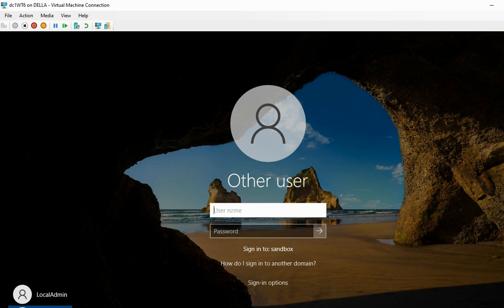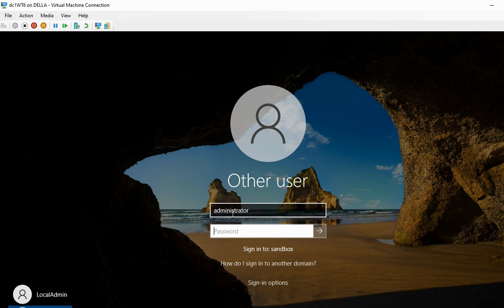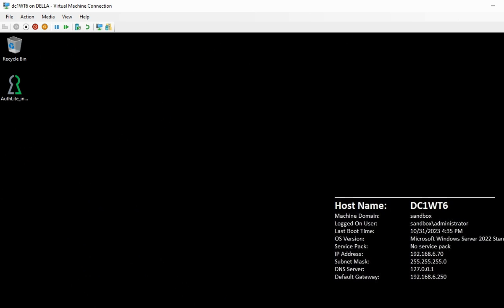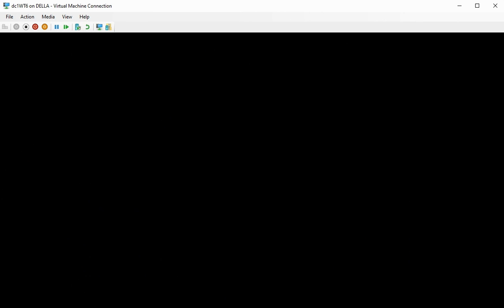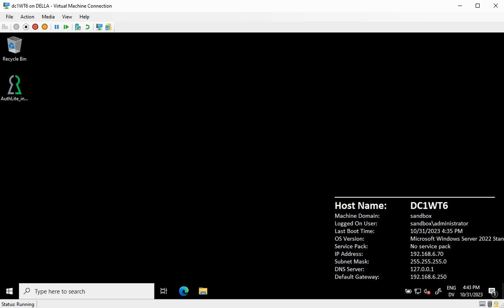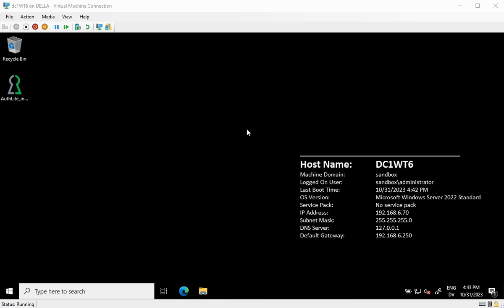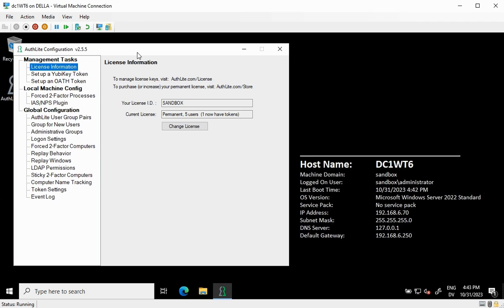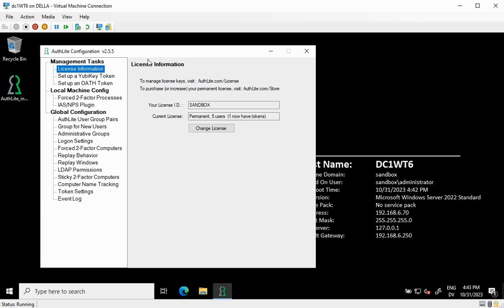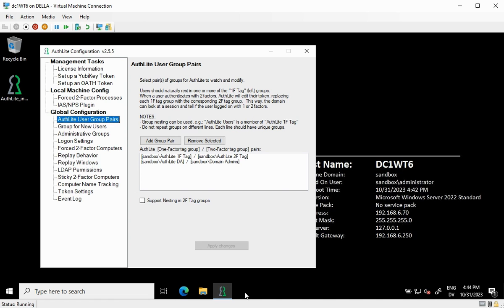I'll skip over the actual restarting here and then resume the video here while it's logging me back in. When you log in after the new version, it should automatically launch the configuration app after a minute, or you can launch it yourself if it doesn't. You see here now I've got 2.5 installed. It still has my settings from before, my license, and the same group pairs.